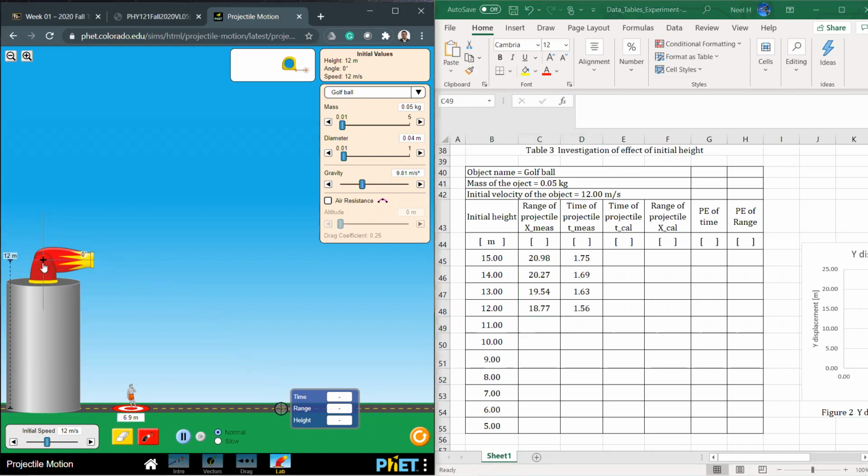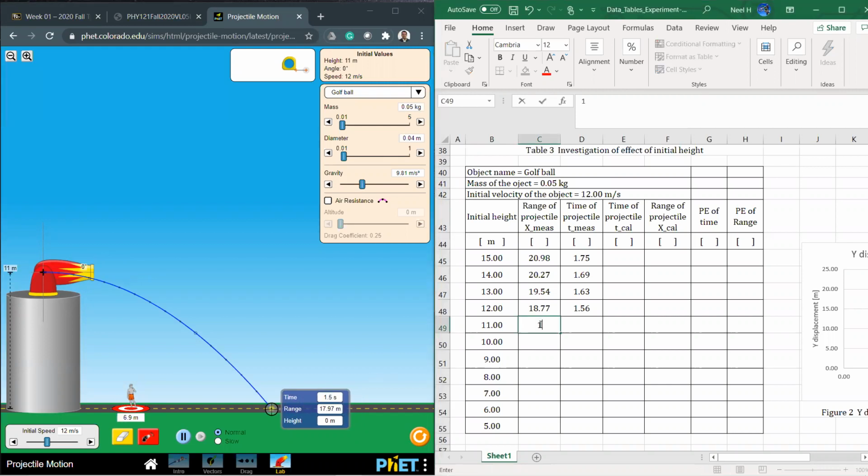Erase the path, bring this 1 meter down to 11, launch it, measure the new displacement, which is 17.97, time of flight 1.50. And likewise, let's continue.